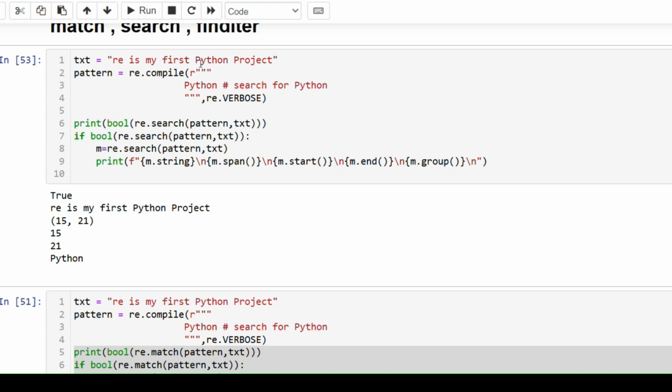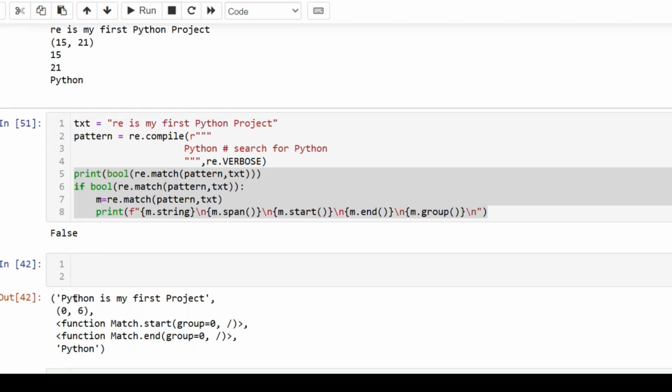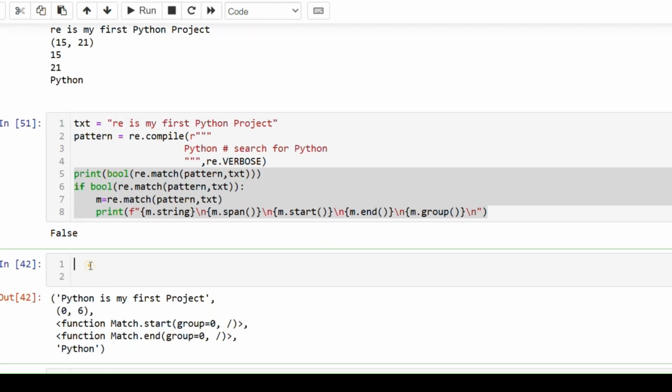Okay, so Python is there over here, whose index starts at 15 and ends at 21, and again the same thing, and m dot group has been printed. The most important things will be the span, start, end, and group. This much will be there, but I want to search in the entire string how many times it occurred. So in that case, the third variety is coming.